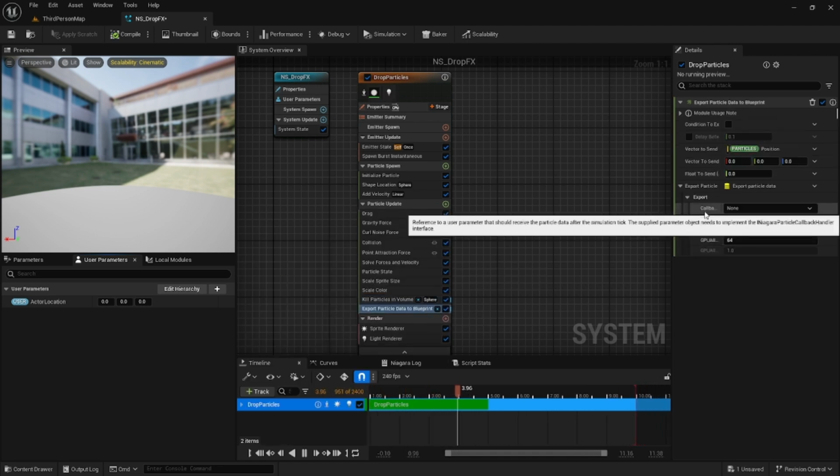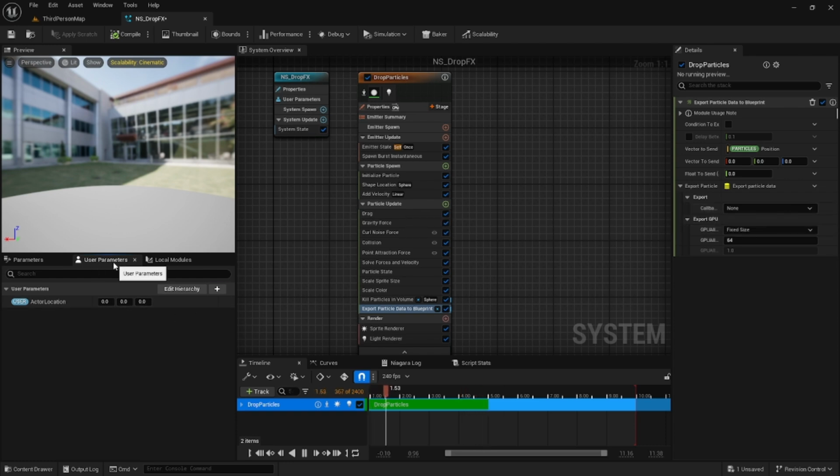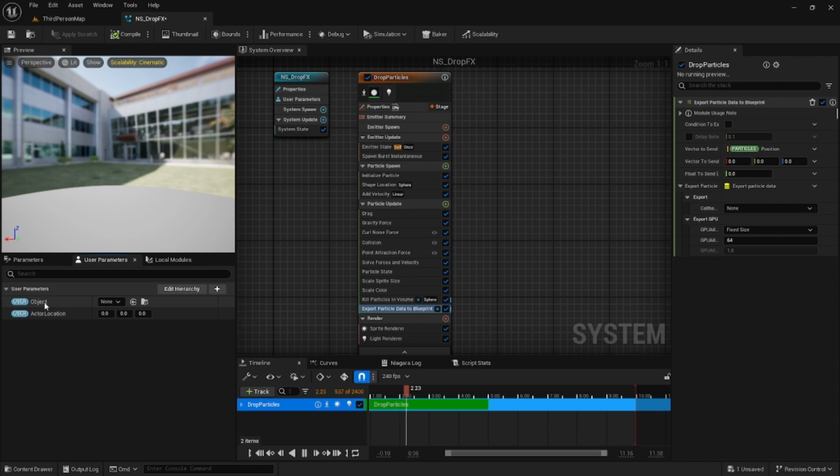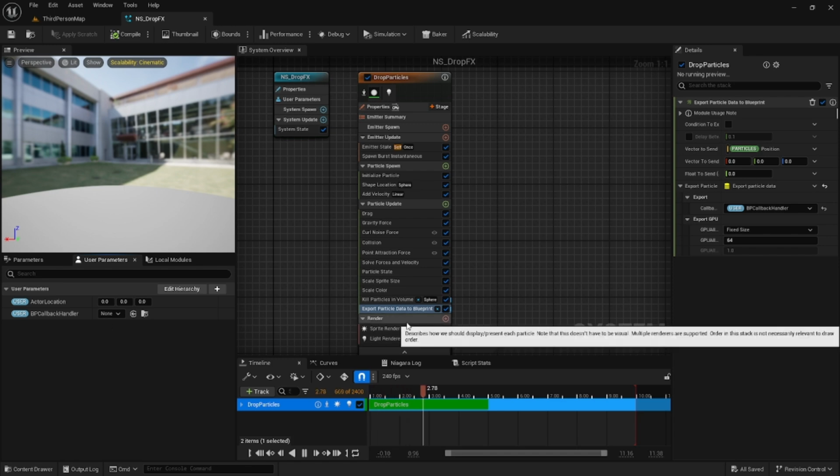And in order for this to work, we need a callback handler. So over in your user parameters, let's go ahead and add a new one, and I'm going to add an object. And we're going to rename this. I want to name it BP callback handler. And now that we have this created, we can actually use that here. And this is what is going to call our data into our blueprint. And we'll set this, we're going to leave it at none for now. This will get set inside of the blueprint that we're going to create.